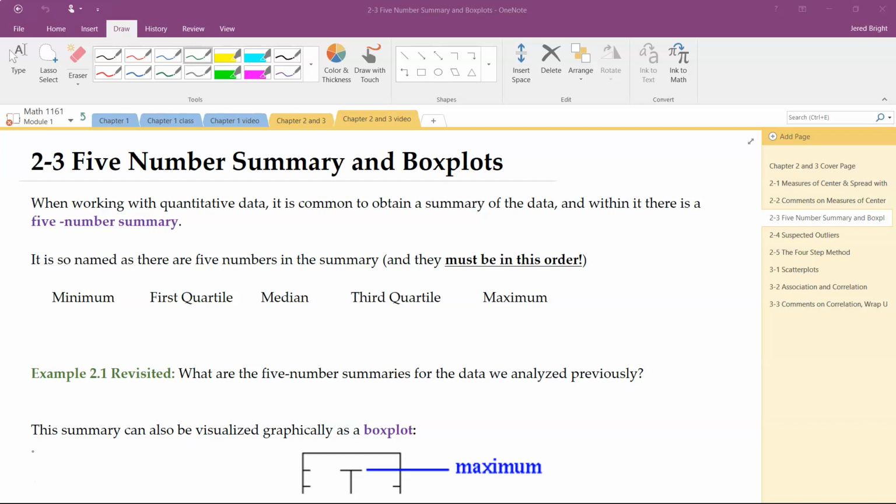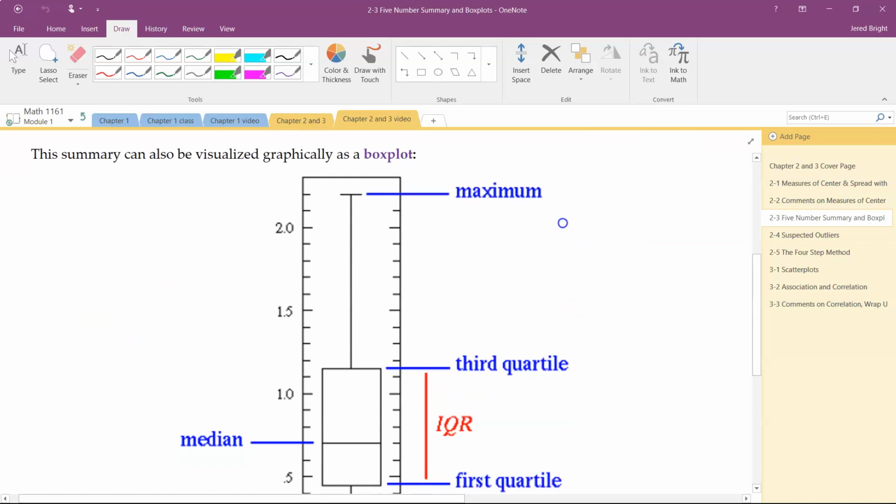Okay, so if we take a look back at that example 2.1, what are the five number summaries there? We'll get to that when we hop back into Excel. But first, why is this important? Because it allows us to create another visualization of quantitative data called a box plot.